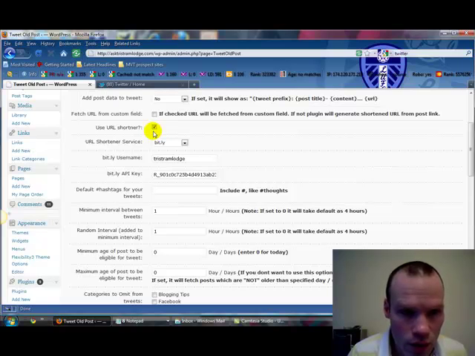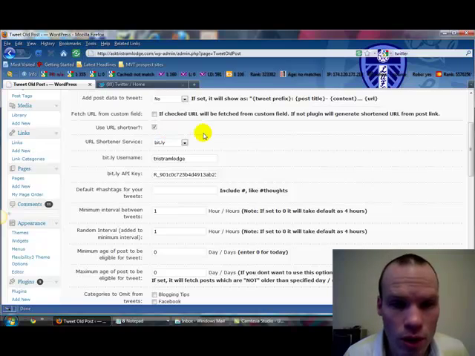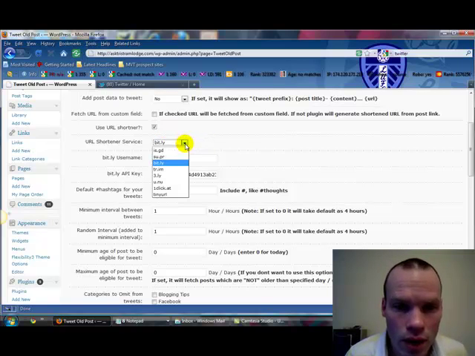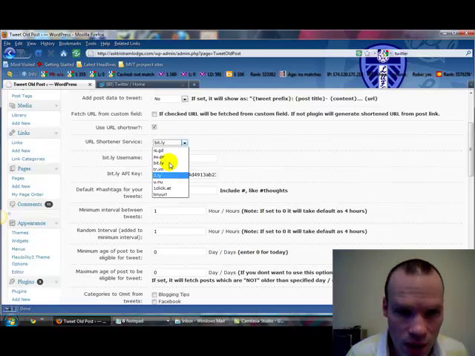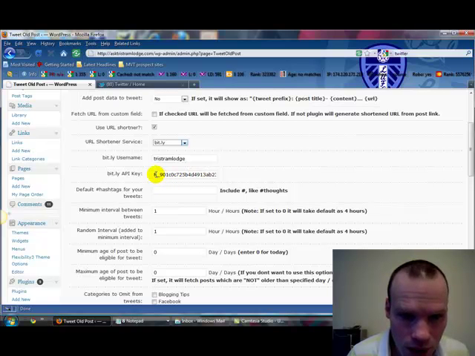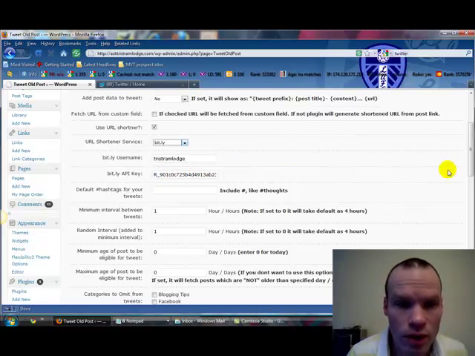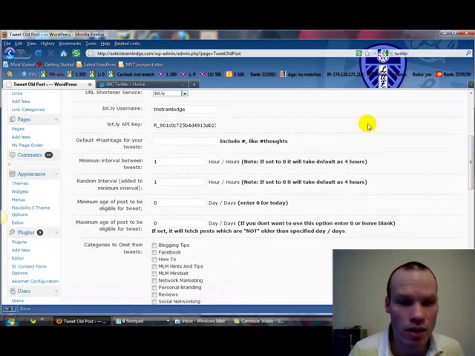You're going to use a URL shortener because some of your titles might be longer than, won't fit the 140 characters for Twitter, and then you just pick your shortener URL service. Whichever one you use, I always use Bitly, and then you just type in your username for your Bitly account and your API key, and that's it.